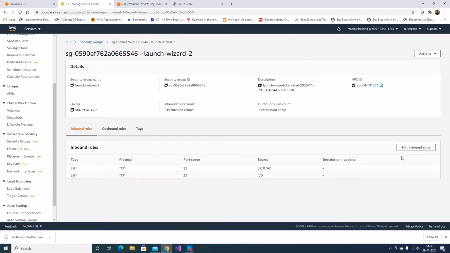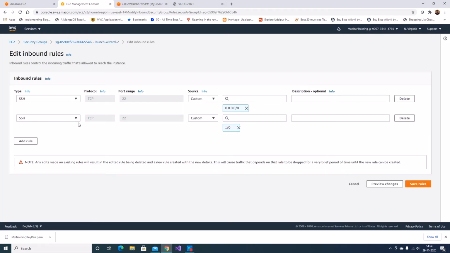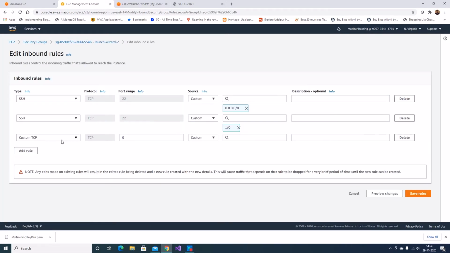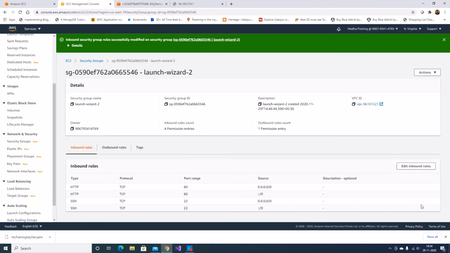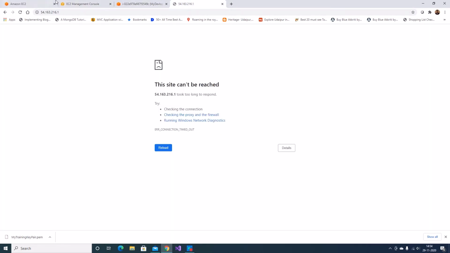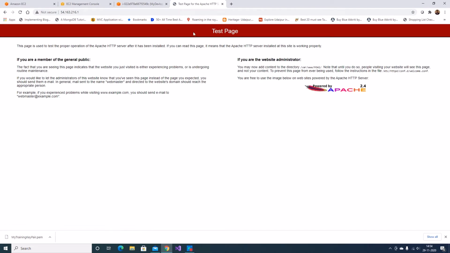So what we need to do is edit the inbound rules. I'll add a new rule, mention HTTP, which runs on port 80, select anywhere for the time being, and save the rules. The good thing is that any changes I make to security groups are reflected instantly. So now when I go here, you see the Apache test page has loaded. So I'm able to access the server on port 80 using HTTP.